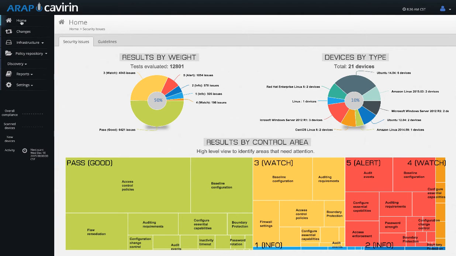Our dashboard is going to show different aspects of the results. So every policy that is a part of that guideline is weighted 1 through 5. What this graph is showing you here is the differences between the policies that have passed, the policies that have failed, and what their weights are.